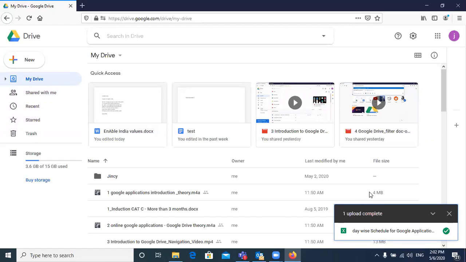So initially it started saying one file uploading, which means it takes some time to upload the file to the drive. Once it is completed, it announced that one upload is complete. It actually took only a few seconds to upload this file. Again, it depends on the size of the document. If you try to upload a huge file, it may take longer than this. This is a very small file, so it took hardly a few seconds.